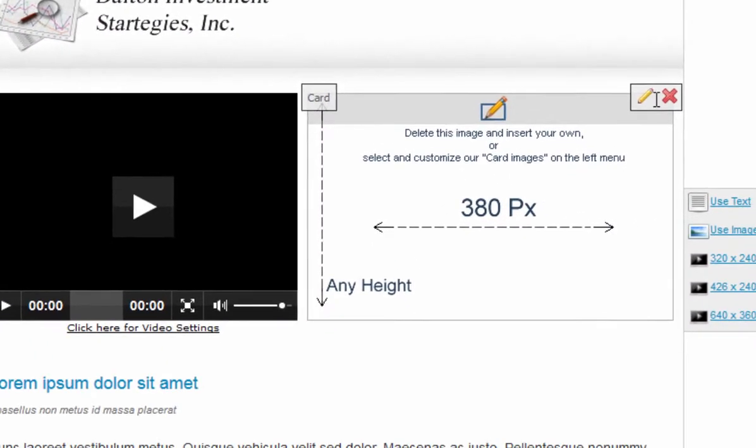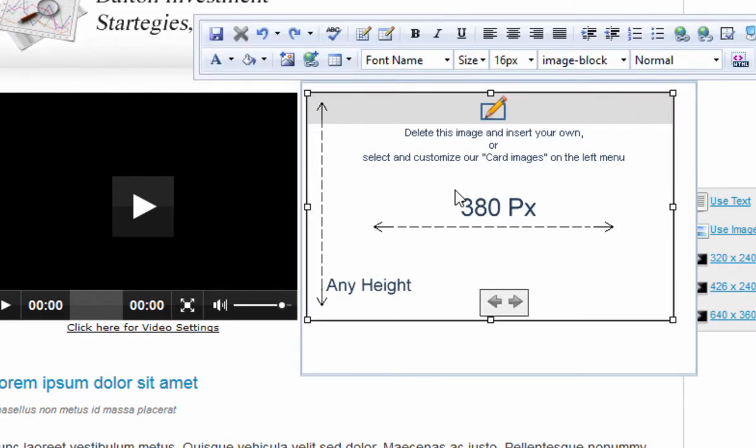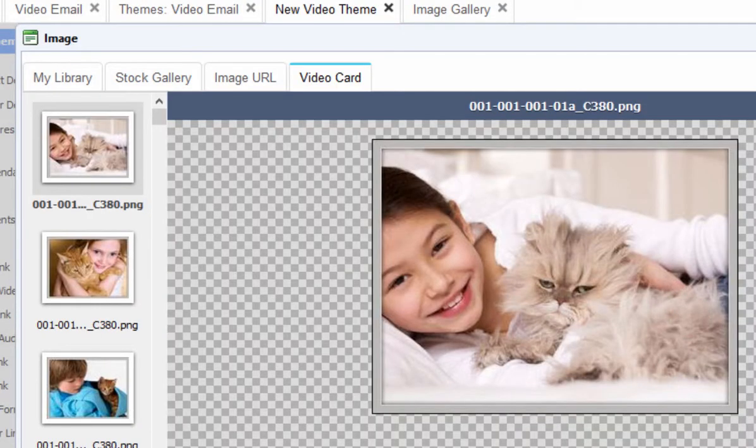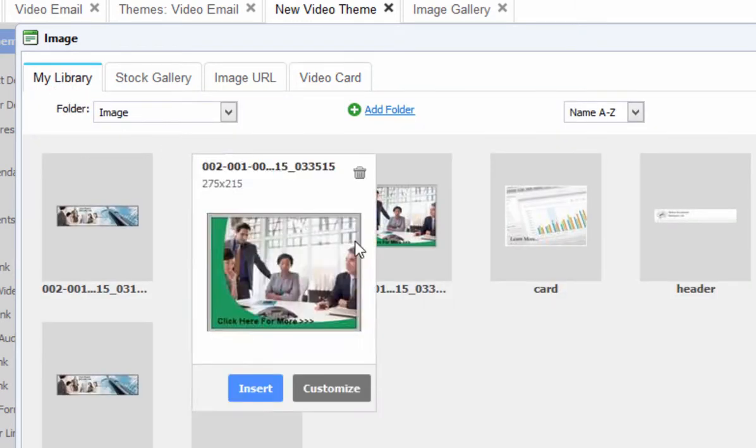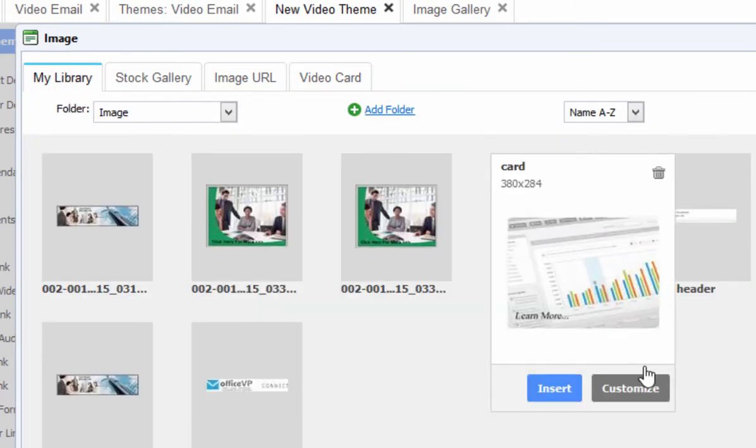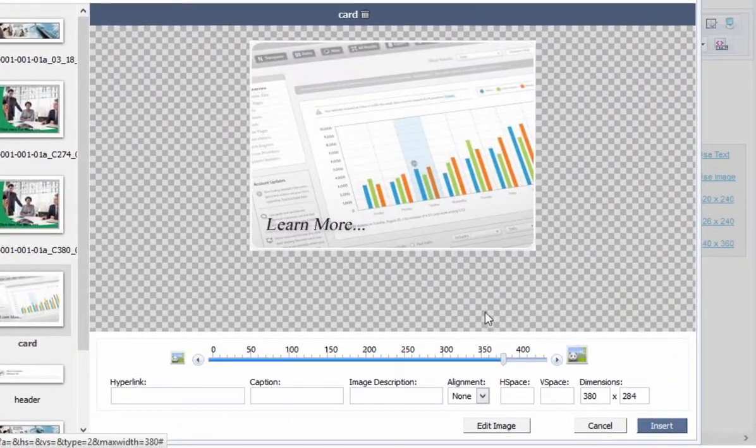Now let's change the card image. We'll click the pencil. Let's double-click the card image. And these are card images. And again, there's over 2,326 card images you can select from. But we're going to use the one we uploaded. Here's our card image. Let's click Customize.